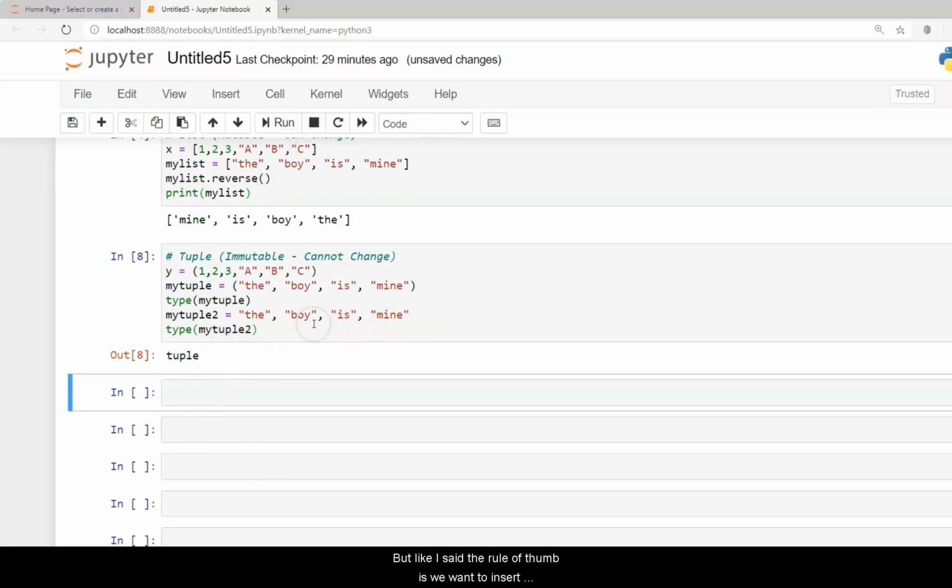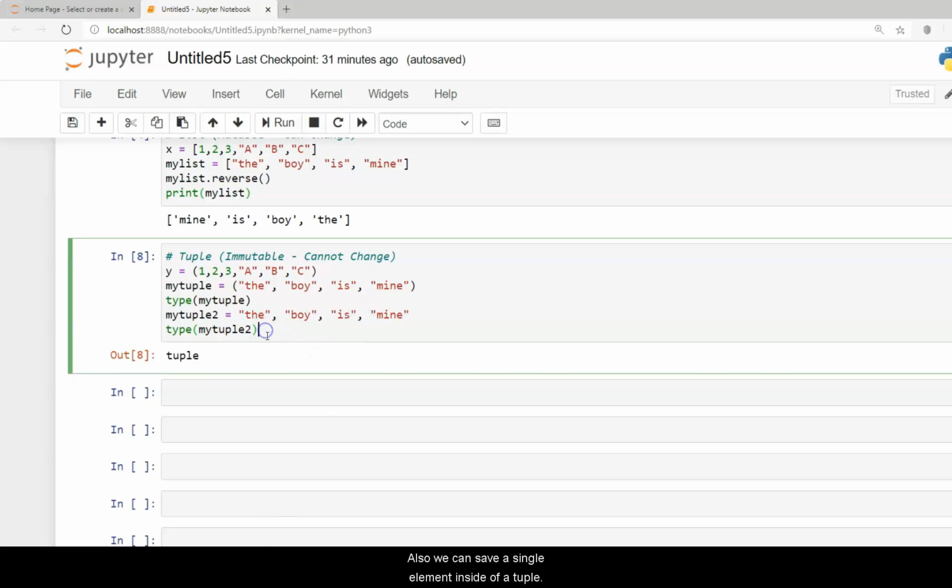But like I said, the rule of thumb is we want to insert this inside of parentheses rather than just declaring it this way. We want it to be in parentheses. Also, we can save a single element inside of a tuple.